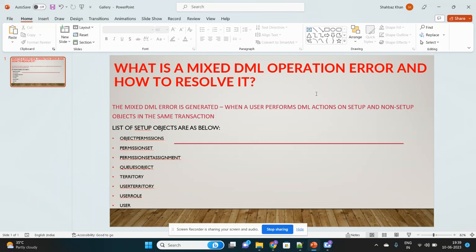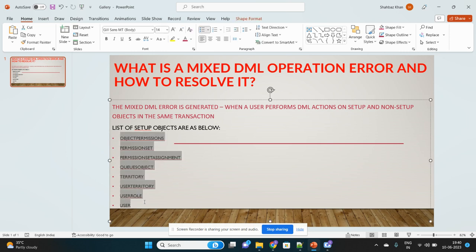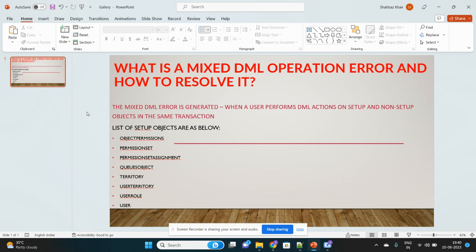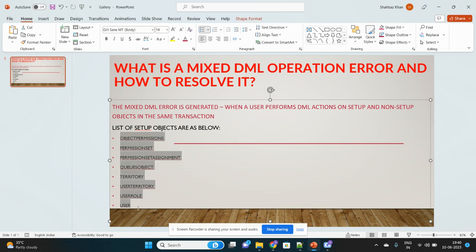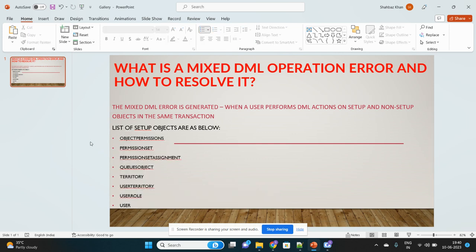The mixed DML error is generated when a user performs DML actions on setup and non-setup objects in the same transaction. Setup objects are basically user, profile, territory, permission set assignment. All these are setup objects, and there is a limitation in Salesforce that you cannot perform a DML operation on setup and non-setup objects in the same transaction. Apart from these setup objects, all other objects are non-setup objects, like account, contact, opportunity, and so on.